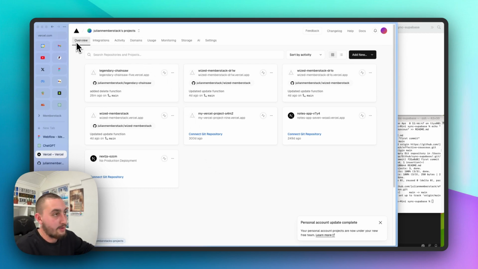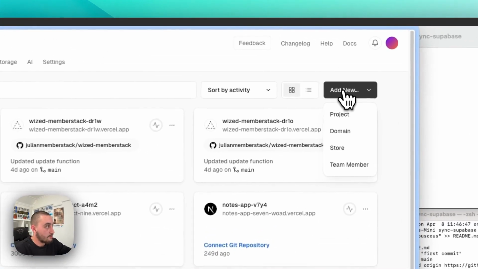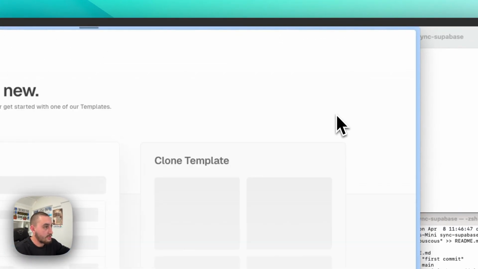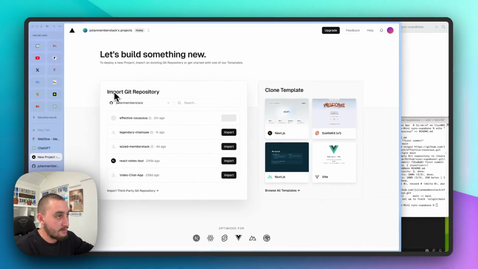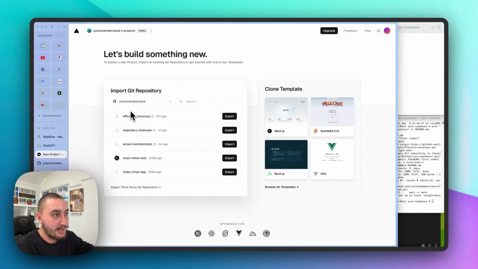If you don't already have an account, then create an account, and then you're going to want to click add new project. Then we have this, and if you haven't already, it should ask you to connect your GitHub account, and then you can just see this right here. We have effective couscous.